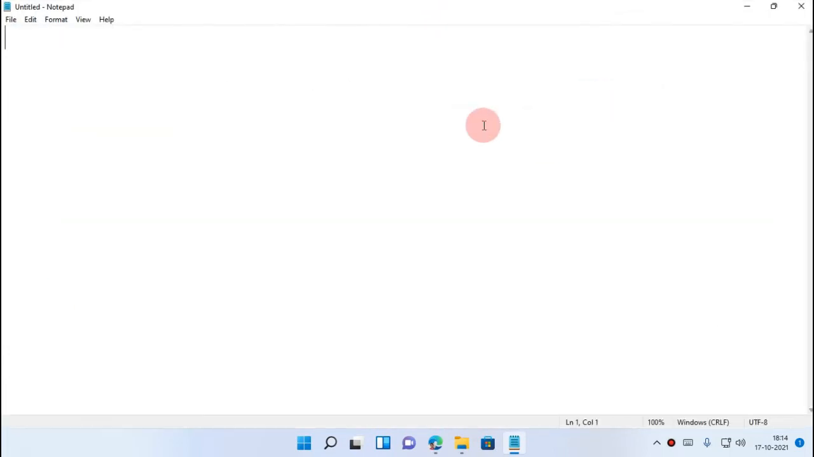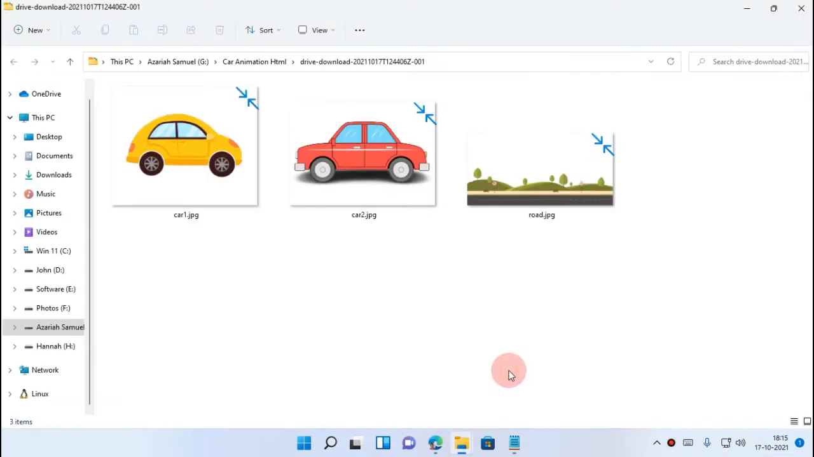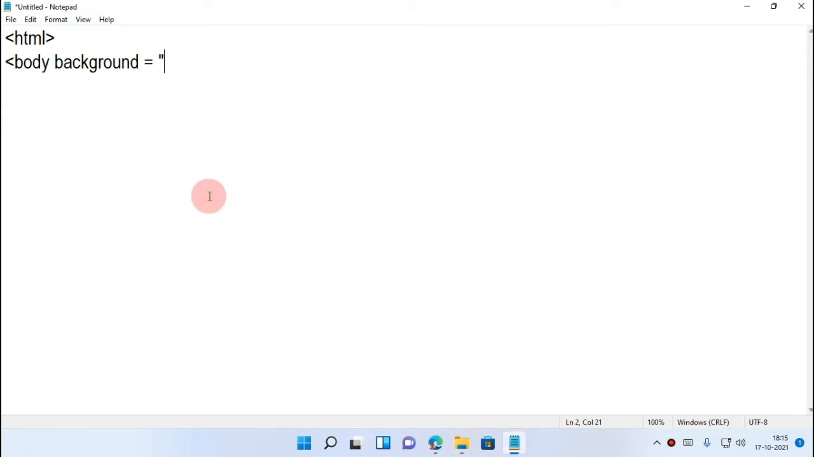Let's start coding. The first tag is the HTML tag. Let's go to the next tag, that is the body background tag. Which image should be applied as the background? We need road.jpg as the background. So let's write road.jpg.